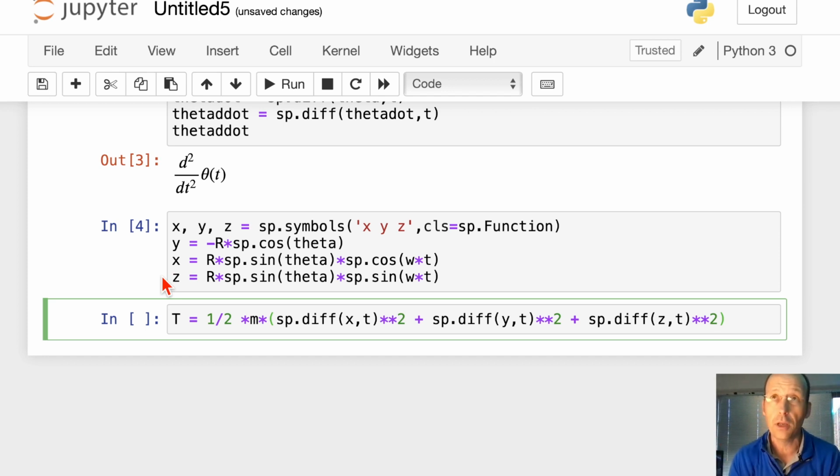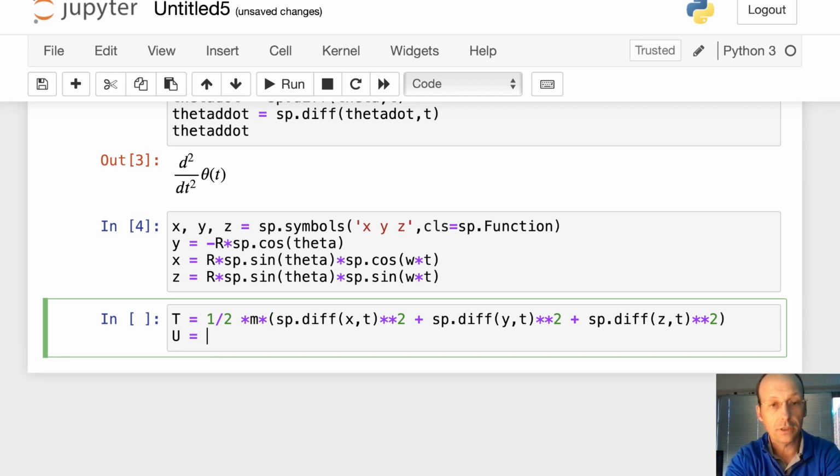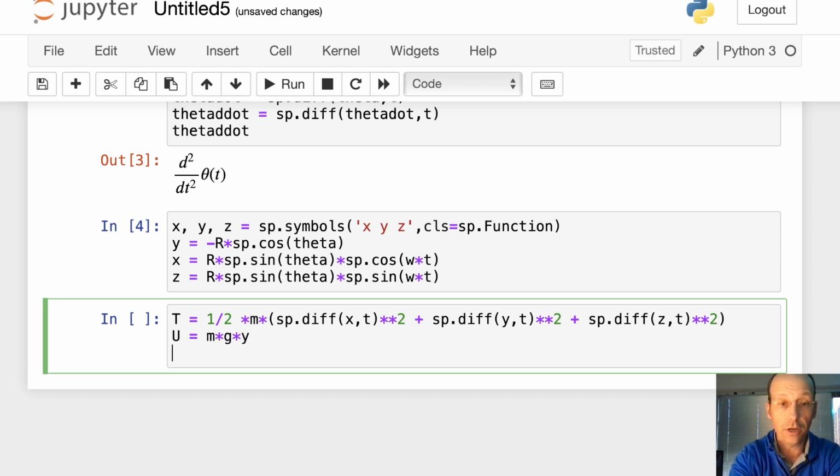I'm gonna make Python do it. Python takes the derivatives, okay? Symbolically, not numerically. Now, I need to find my potential. U is just gonna be m times g times y. That's it, right? And then my Lagrangian, L, is equal to T minus U.